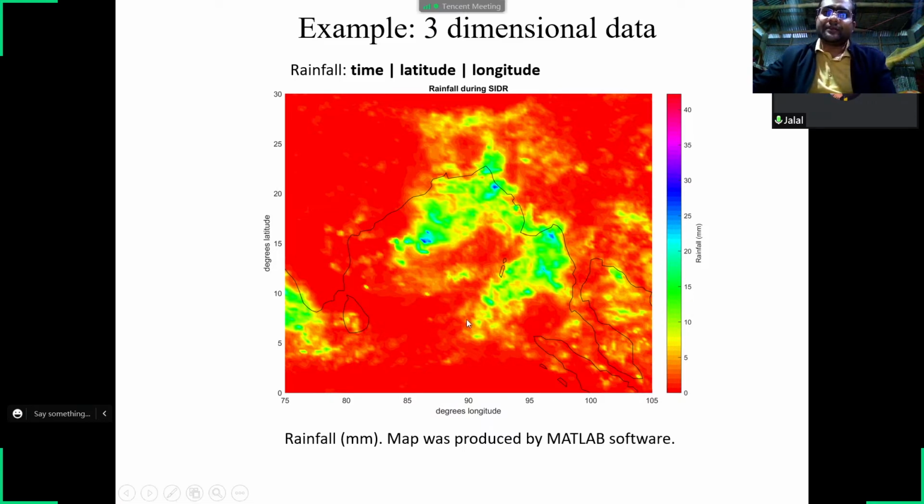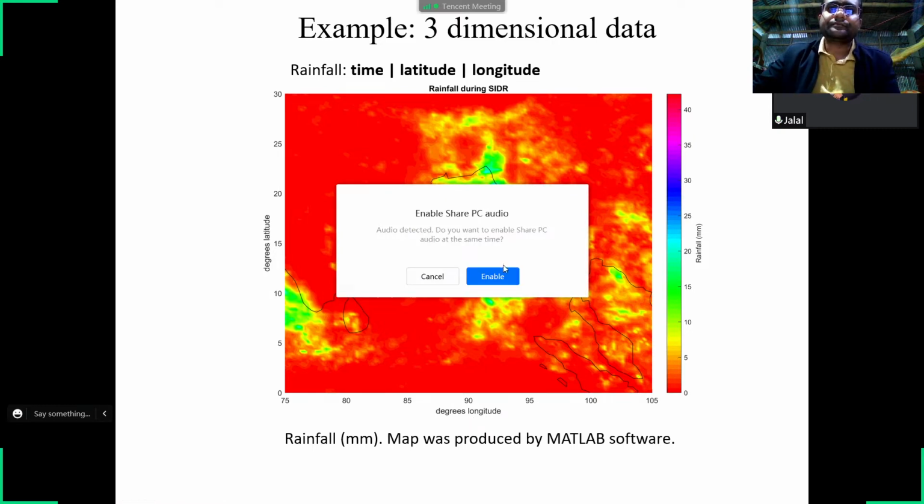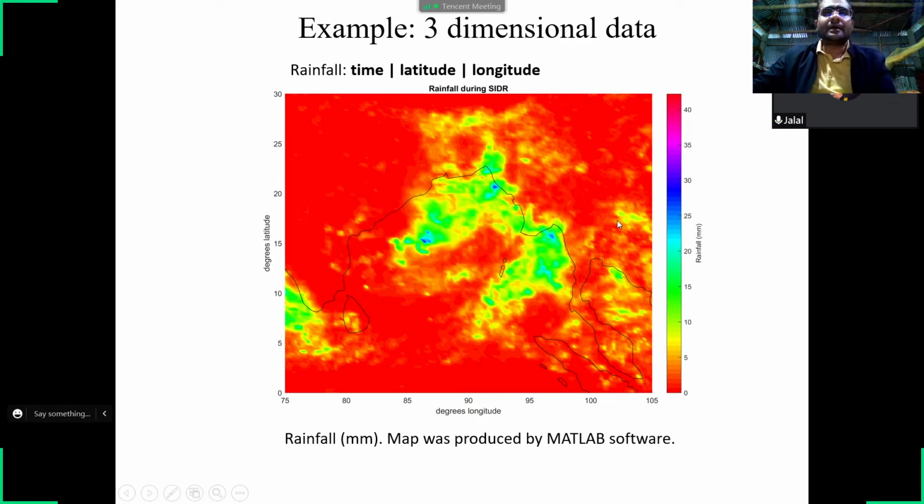But what is the idea about the map? We have 3 dimensions. Here in the x-axis we have the degrees longitude, right? This is the x, and we have degrees latitude as y. So what is the idea behind plotting this map and this figure? The map was produced by MATLAB software. We need to understand first: we have a 3-dimensional data. So what is the idea behind this?